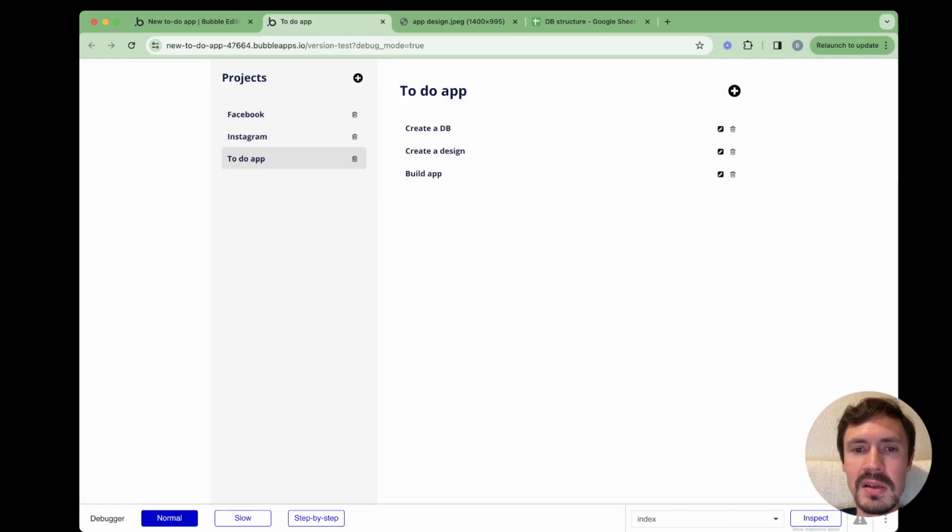And now if I delete it, also it's deleted. Remember that your homework will be to add a pop-up that will ask you, are you sure you want to delete a project? Are you sure you want to delete a task? And so on. This will be your homework.